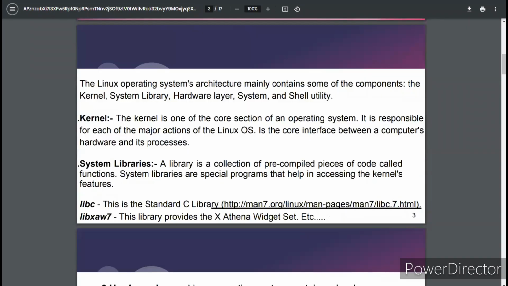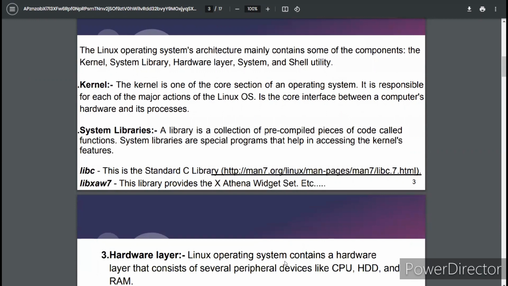So what is Linux? The architecture of the Linux operating system contains some components, as I said before: kernel, libraries, hardware, system, and the shell. So what is the kernel? The kernel is one of the core sections of the operating system. It is the heart of Linux, the heart of the operating system. It is responsible for each and every action of the Linux operating system. It is the core interface between the hardware and its processes.